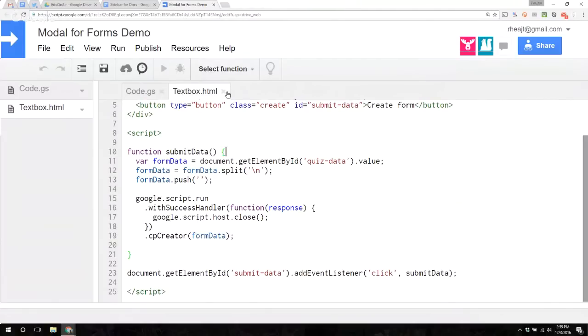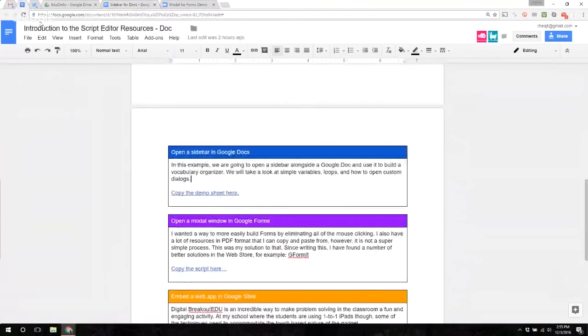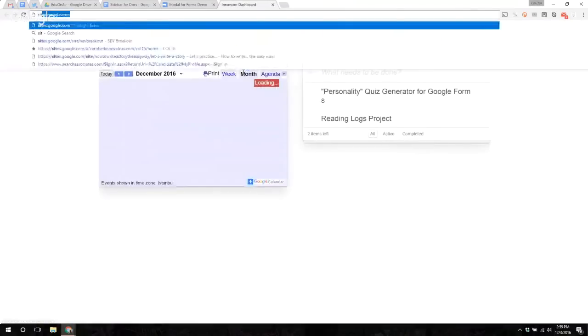And then I wanted to show one last thing here with Google Sites. I got really excited this summer about the Breakout EDU and the digital breakouts that are available. So I created one for a teacher retreat that we did. And along the way, I realized, with iPads, some of the things are a little bit difficult. So I'm going to go to my sites.